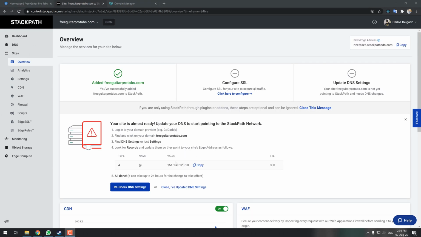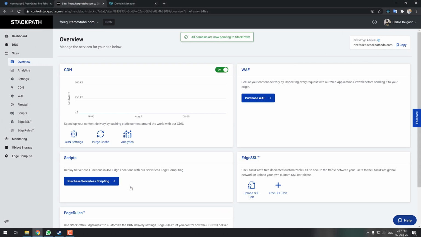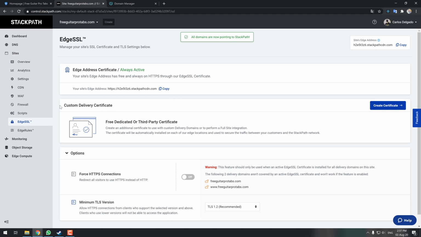After checking the DNS settings on StackPath, if everything went well, you may proceed with the creation of the SSL certificate to provide support for HTTPS. Now click on the SSL button in the left sidebar and search for the Custom Delivery Certificate panel.